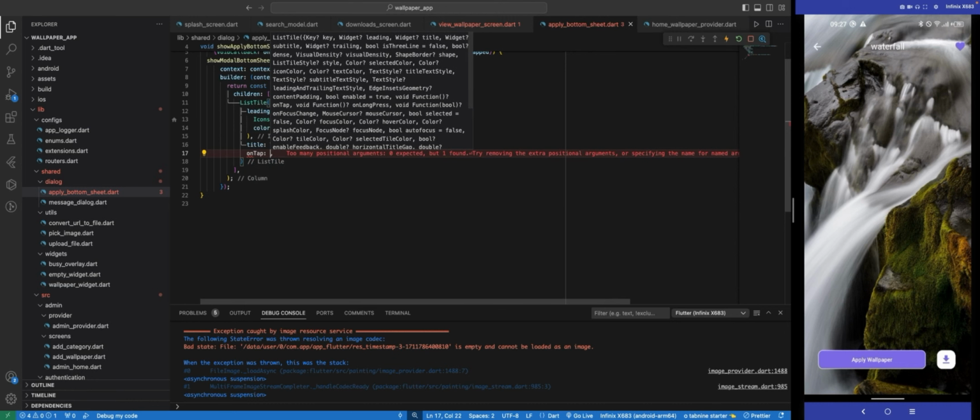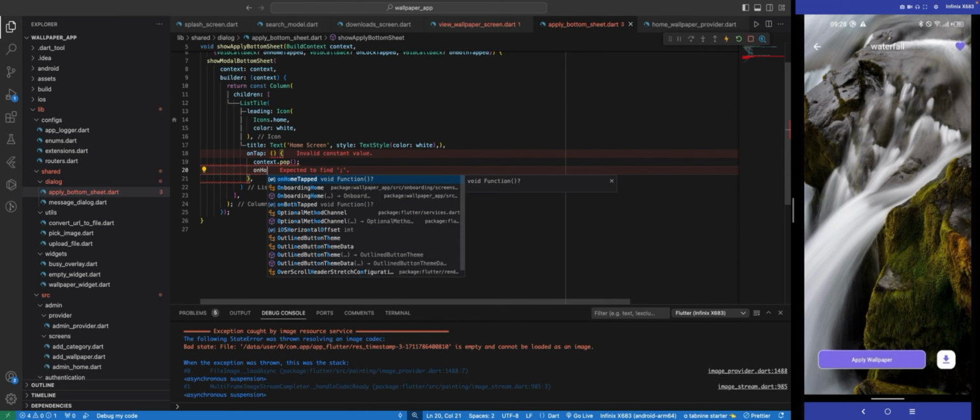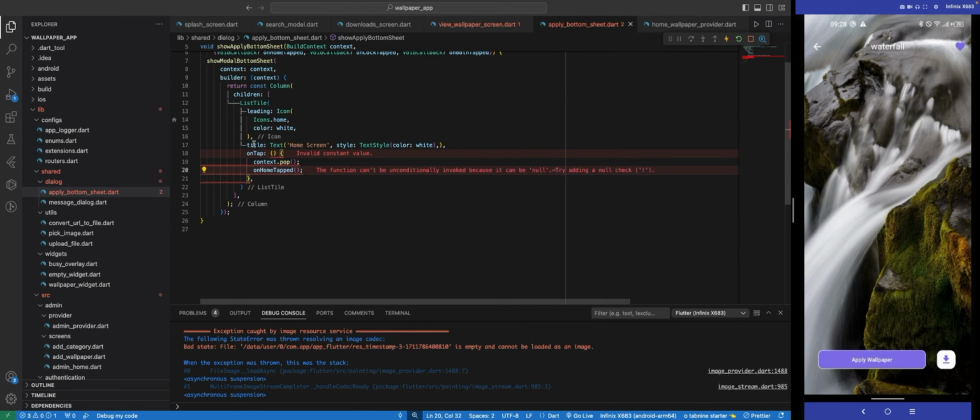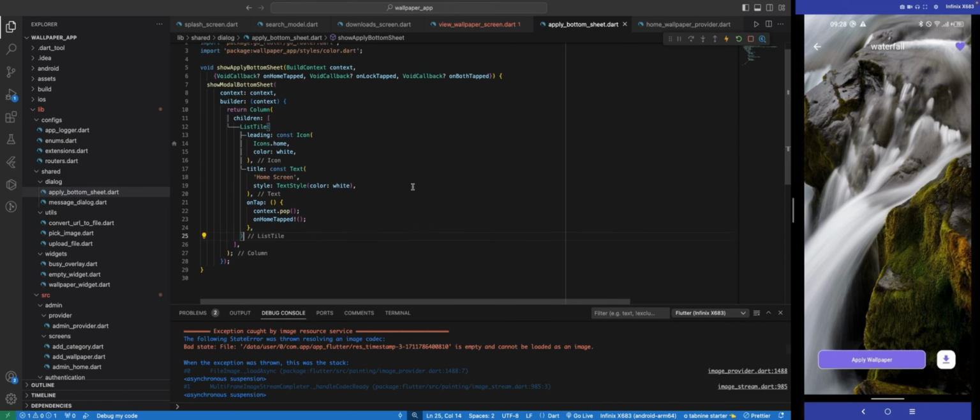So when users tap on it, the first thing we want to do is to call context.pop. Okay, and once we do that context.pop, I'm going to now call the on home tapped, right? The on home tapped callback. So let's remove this const from it. This is not good. Okay, we are going to put this node here. Awesome. So this is pretty much it.